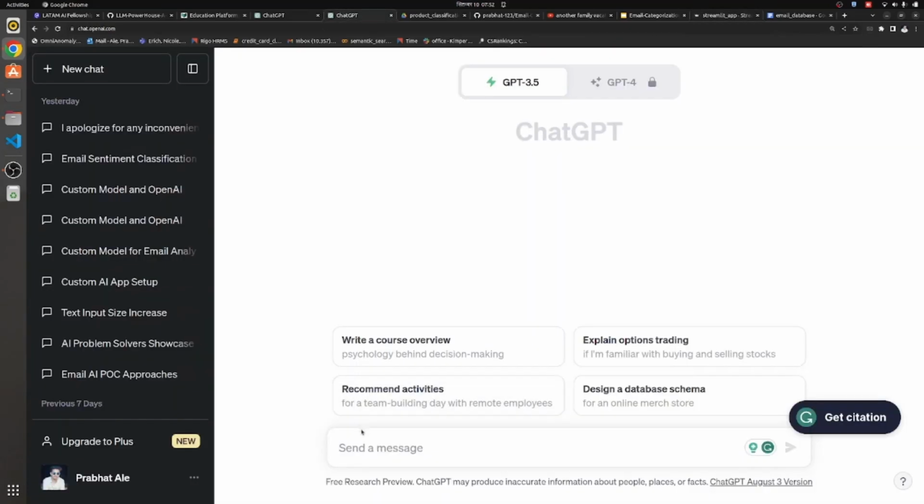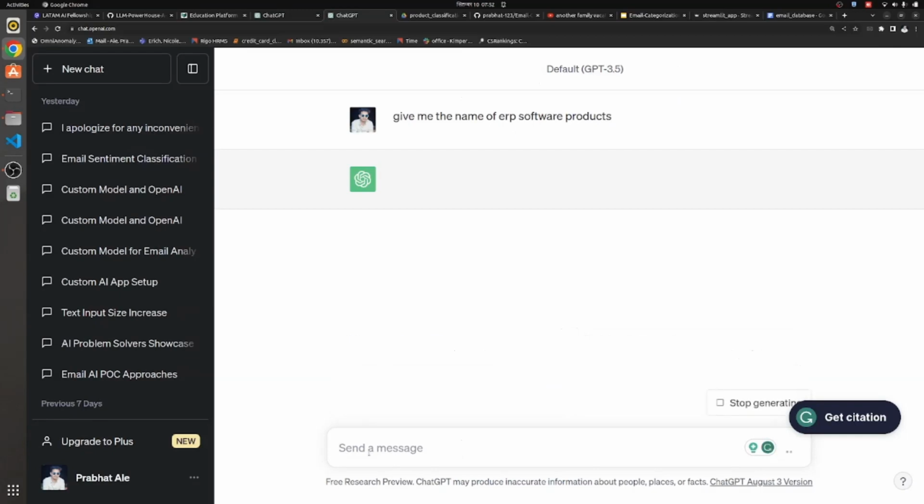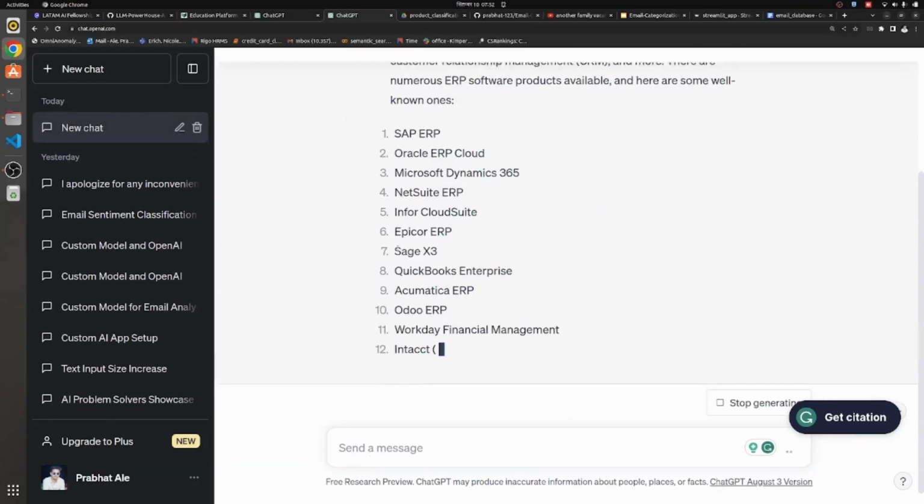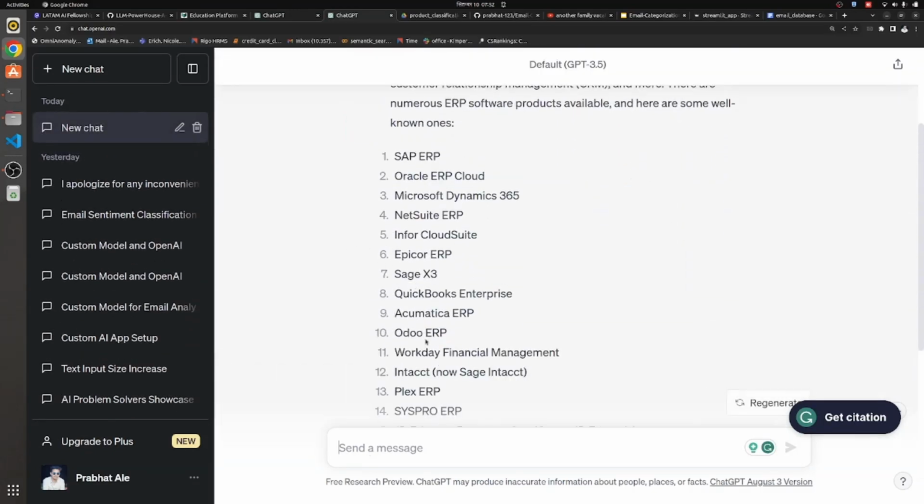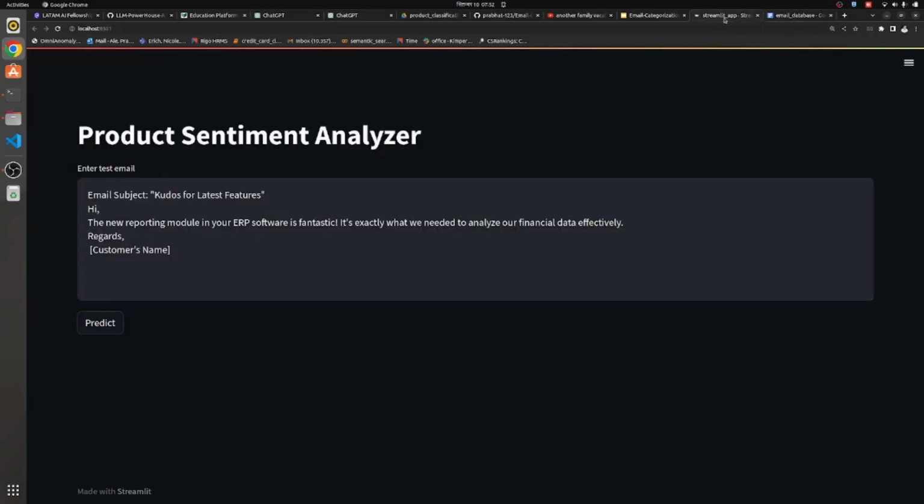Okay, I'm going to write, give me the name of ERP software products. Okay, we're going to use, let's say, NetSuite ERP. So NetSuite ERP, and then instead of new ERP software, I'm going to write this: NetSuite ERP is fantastic. It's exactly what we needed to analyze our financial data effectively. Let's say regards, customer name.